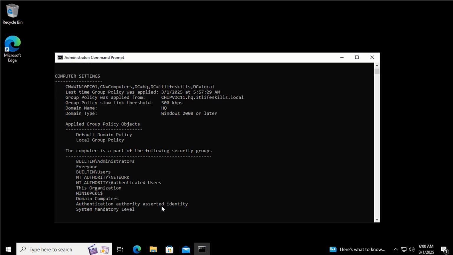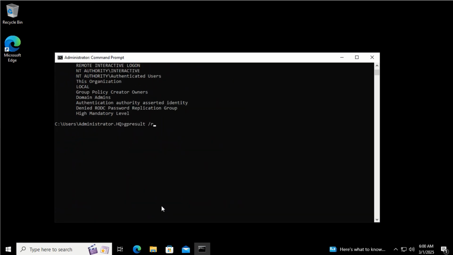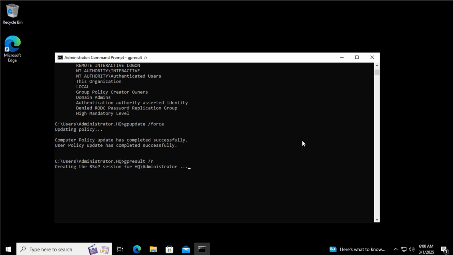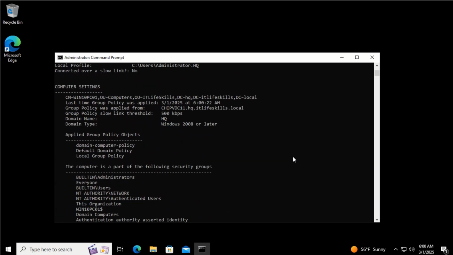Now we are back at the Windows 10 PC01 computer. Let's trigger the update by sending the command gpupdate /force. Now let's send the command gpresult /r and scroll up. As you can see in the computer settings, the GPO domain computer policy has been applied to this client computer.